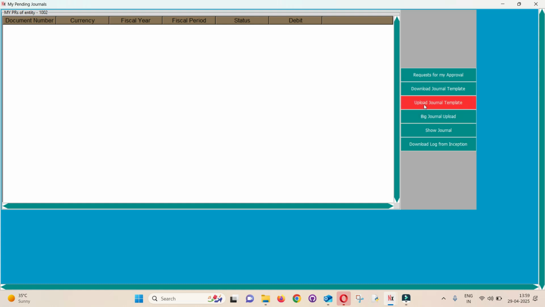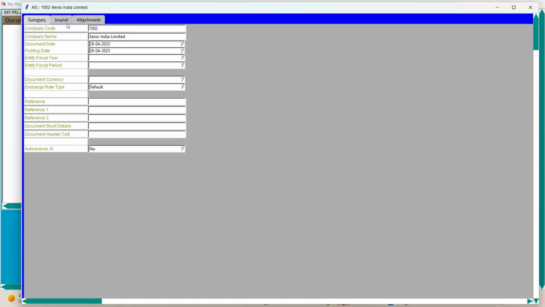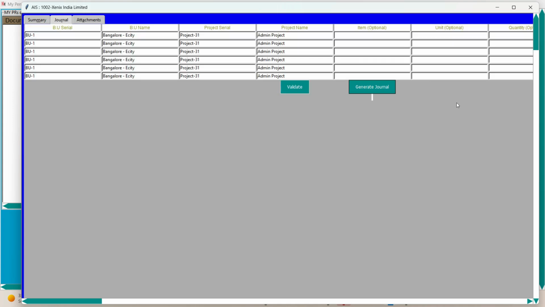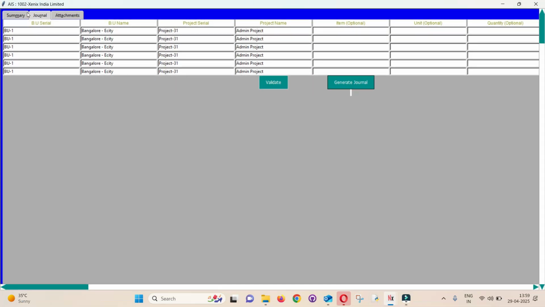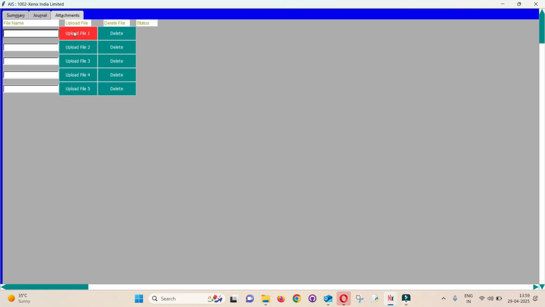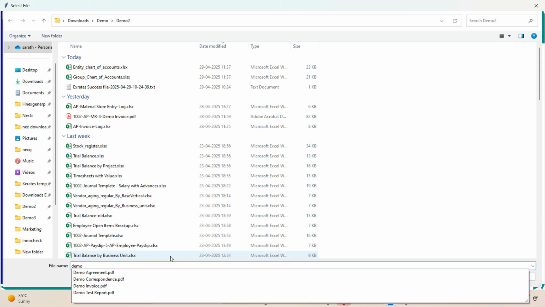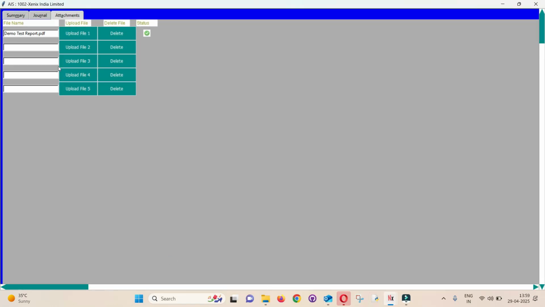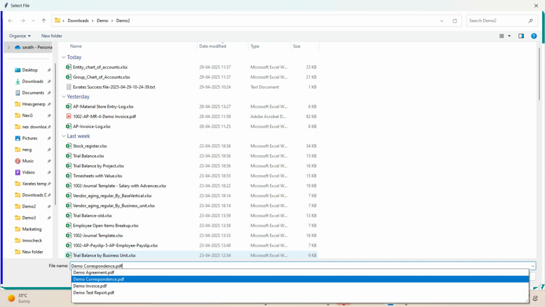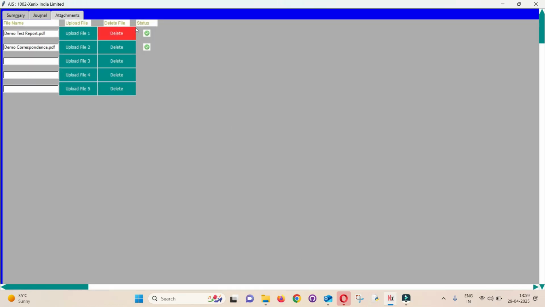That is, you can upload the journal through an Excel, and the system automatically pulls the journal from the Excel. But while doing a transaction, you will have a tab called attachment. You are seeing upload file 1, 2, 3, 4, 5. So you can attach any 5 documents of any size. So I am attaching a test report and I am attaching something called demo correspondence. You are seeing now these documents are tagged to this entry.